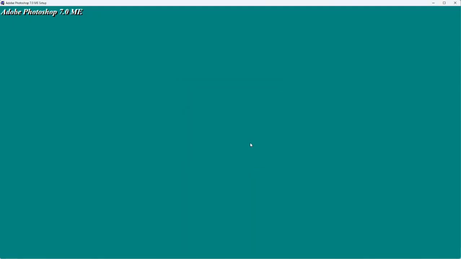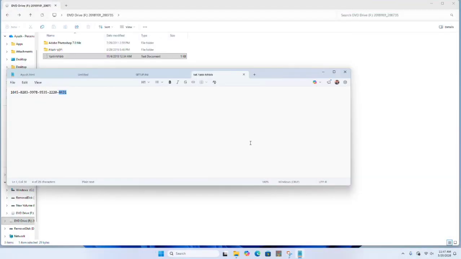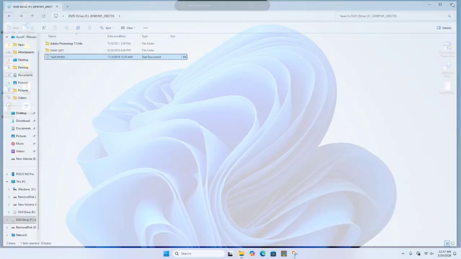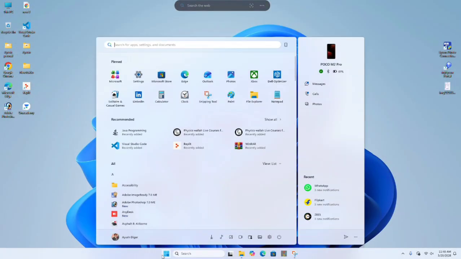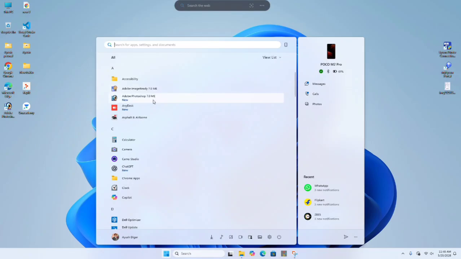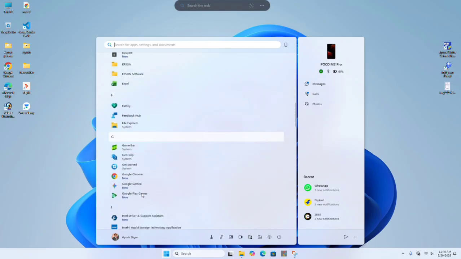Okay, now you will go back to your home page. Now open the start bar and you can check that Photoshop 7.0 files are there.